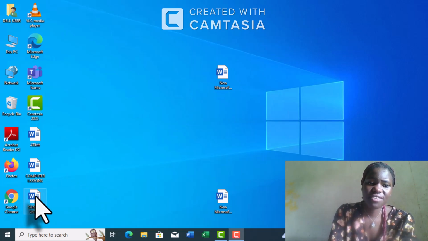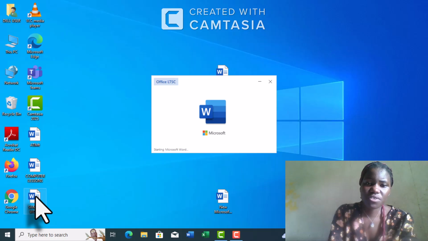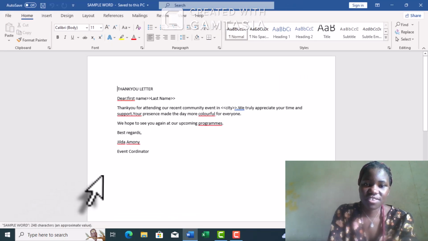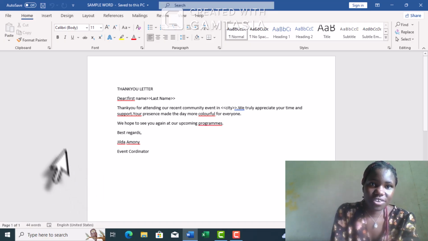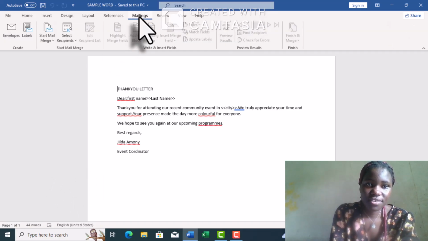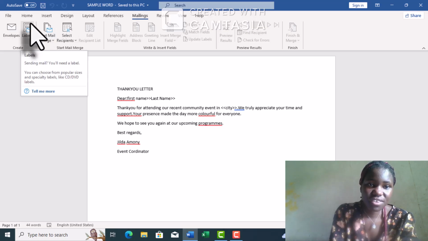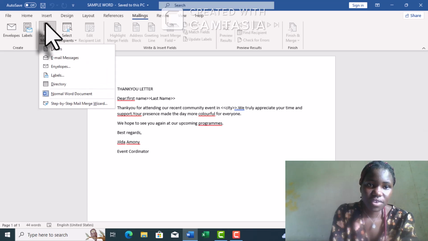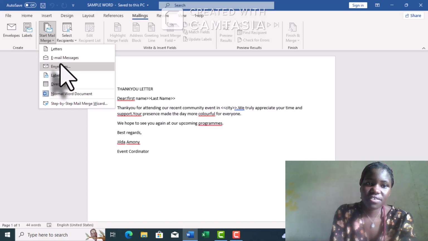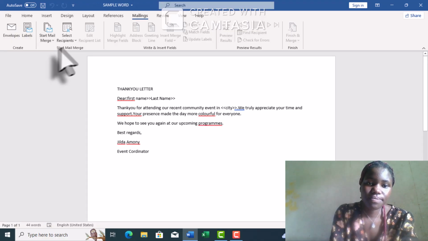For our case, we have our existing Word document, so we opened it. This is our existing Word document already. In mail merging, we go to Mailings. We come here, start mail merge. Click here. You can send letters, emails, or envelopes. Let's send it as letters.